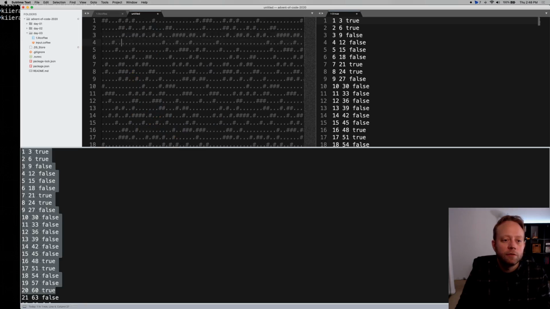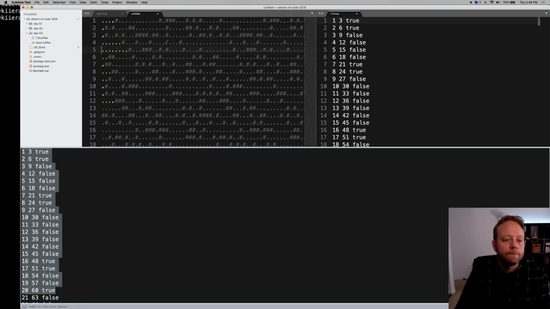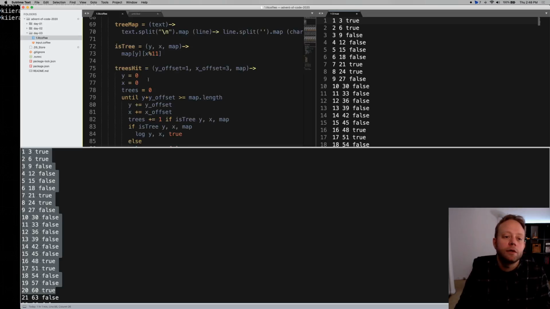So let's look at 4. So this is an offset of 4. So an offset of 1, 3, 2, 6, 3, 9. So 3, 9 gives us a false. Good. 4, 12 gives us a false, which is super weird. Does this mean we're not wrapping correctly? So maybe that's... Oh, you know what it is? Oh, I know what it is. It's this stupid mod 11. We don't want a mod 11. I think we want a mod 10 because it's 0 indexed.